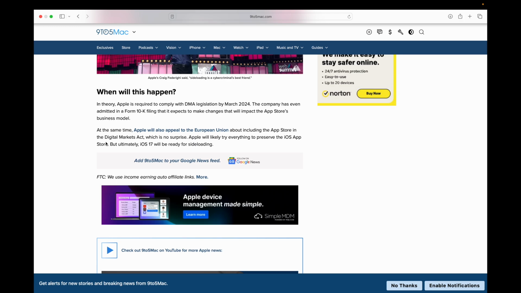I think mostly the techie side of the Apple fan base is going to use this. However, when it comes to mom and pop, grandparents, they're probably just going to stick to the App Store because that's what they know and it's easy to install apps from there.